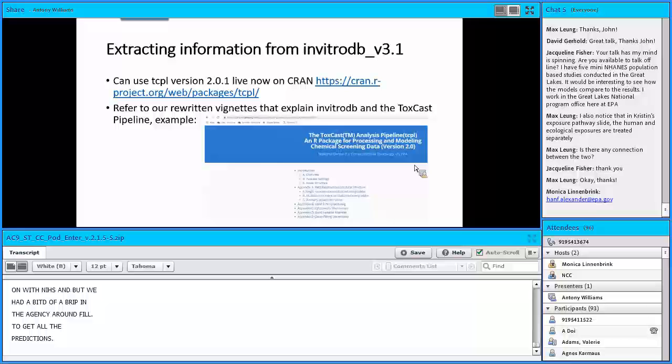However, we actually have developed an R package that probably many of you are familiar with. That's called TCPL, which stands for ToxCast Pipeline. This is available on the CRAN repository. It's also on our US EPA GitHub. You can install it either way.